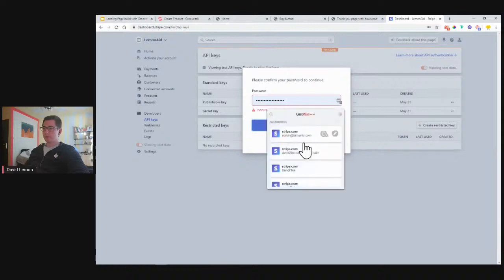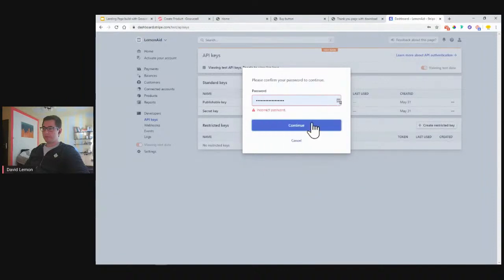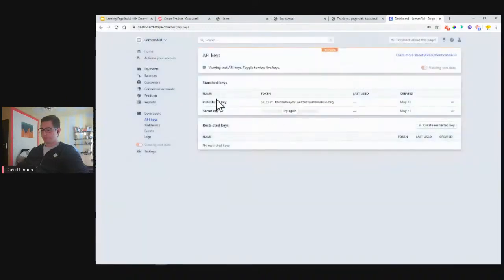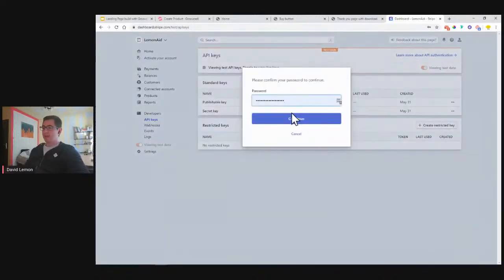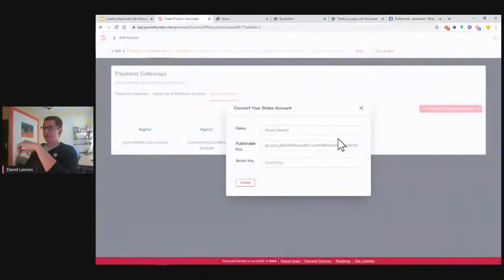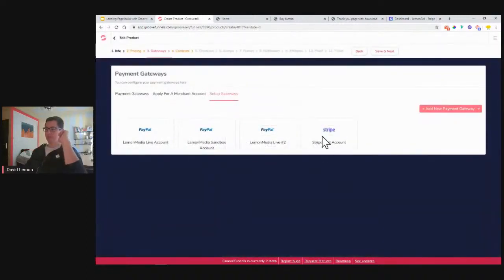I have a couple of accounts over here. I don't know which one I need to use. Anyway, you reveal this one, and then you come over here to Stripe, you press create, and it will show up here. So now I'll just use the Stripe test account that I connected yesterday. This is it, guys. Now you connected a payment gateway. Now you need to choose that you will actually be using this one.